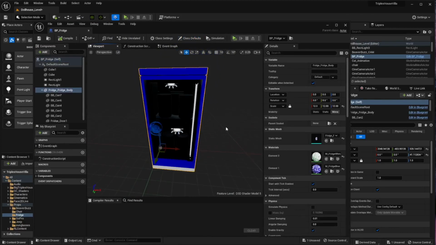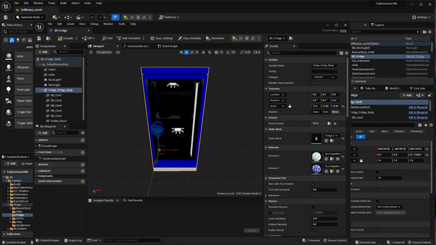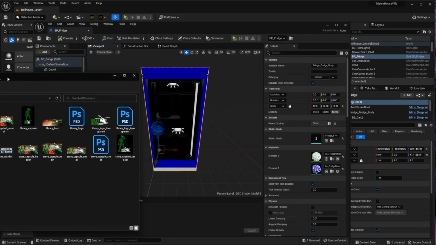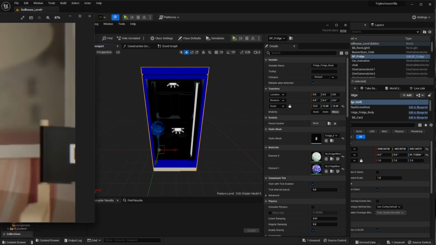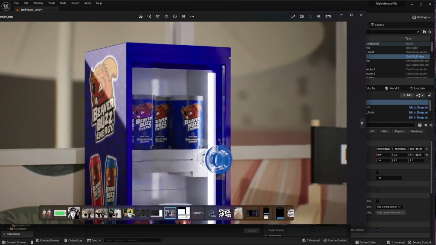So I created this here. What I did to get that cool lighting, let me just open it up for you guys here. I'll find that image so we have something for reference. It is on my desktop somewhere. Here we go. Okay, so this is it.